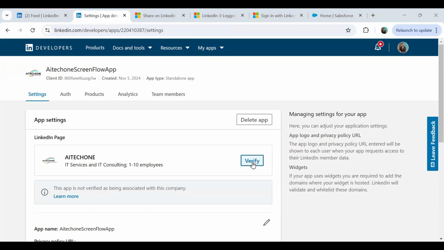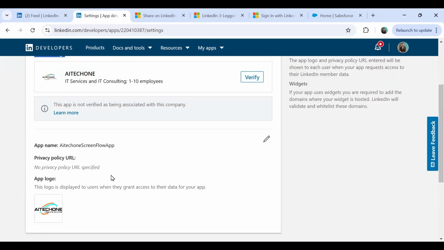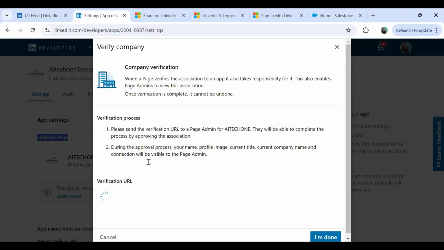So I click on verify. That's the next step we need to do here. As you can see, the LinkedIn page and API are all there, but we have to click on verify. So I click on verify.